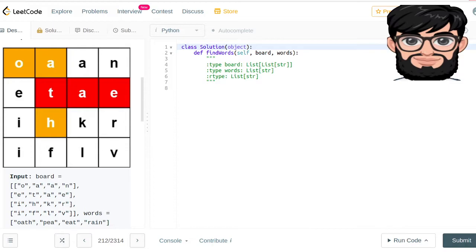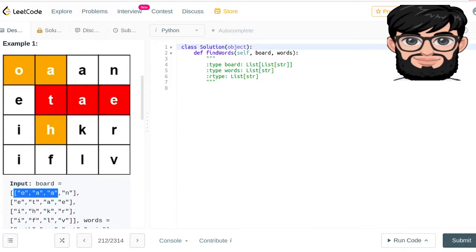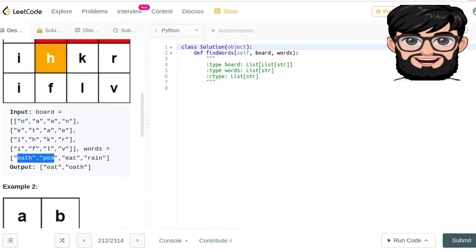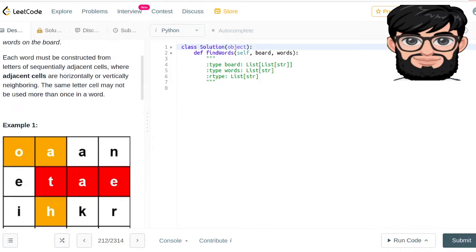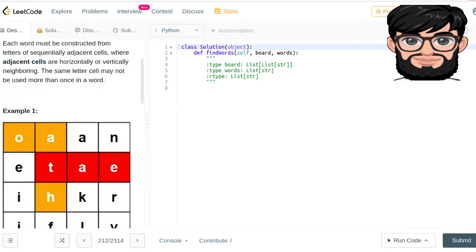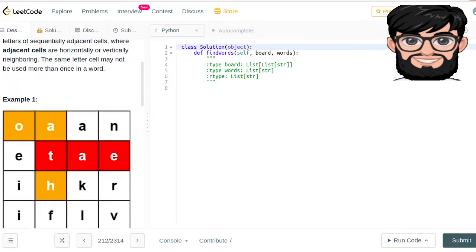So if this is the board and these are the words oath, pee, eat and rain, we're going to be returning eat and oath, because we can find EAT and OATH. We are just going to consider the neighboring ones, and it can be in any order, like this EAT is going from right to left.